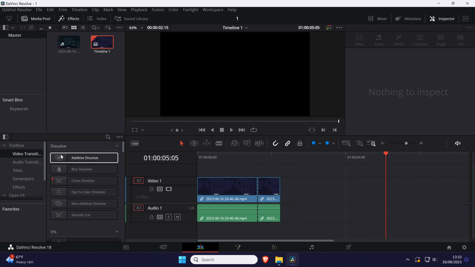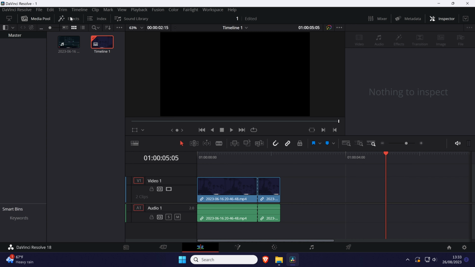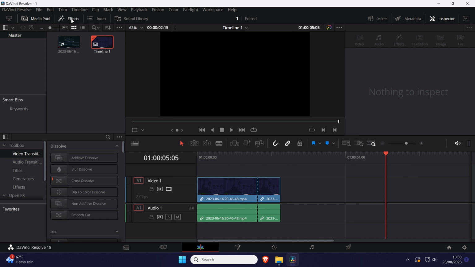Now head to the Effects tab on the left. If you don't see it, click on the Effects icon in the menu bar in the top left. It is the icon with the magic wand.